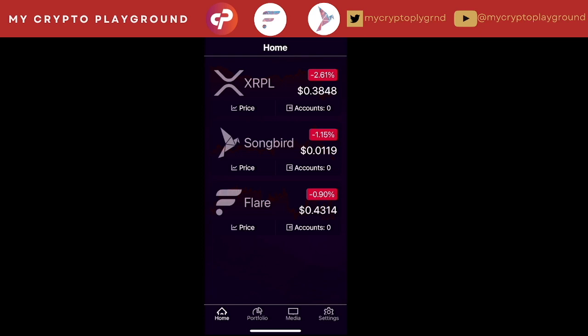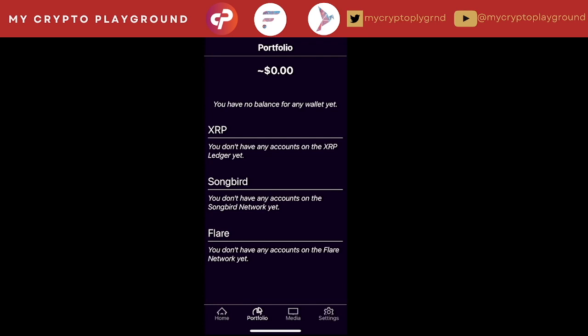And then what's kind of great about this is, like I was telling you before, it's not just a wallet, it actually has a lot of information that it presents to you, so you have a one-stop shop here. If you hit the portfolio tab down here at the bottom, so far right now we don't have anything, so that's not going to show anything.